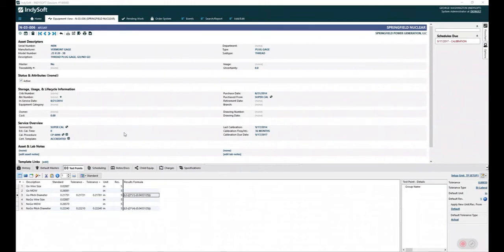This is Mike Lynn, corporate metrologist here at IndySoft, and today we're going to do a little bit more of a deep dive into test points and some of the things you can do with it. So for our example today, we're going to be calibrating a thread plug gauge, go no go. It's a quarter 20, and we're going to set up our setup grid here to enter in our nominal data that we're going to know about ahead of time.